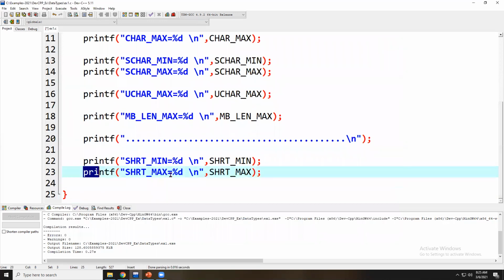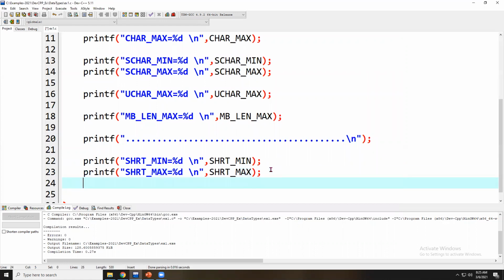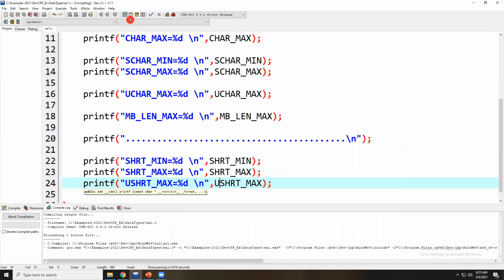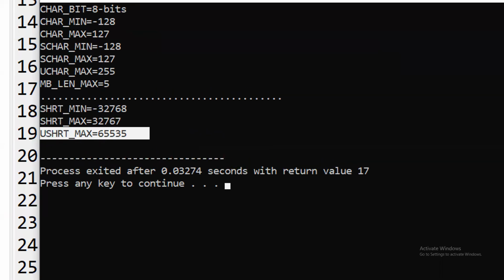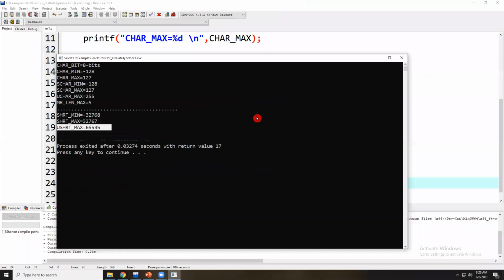Unsigned short max value. So I try to print the next one, unsigned, USHRT_MAX. USHRT_MAX value I'm going to be printing. Save this application, recompile and rerun. So according to this, 65,535. Unsigned short max value is 65,535, when it occupies 2 bytes of memory.